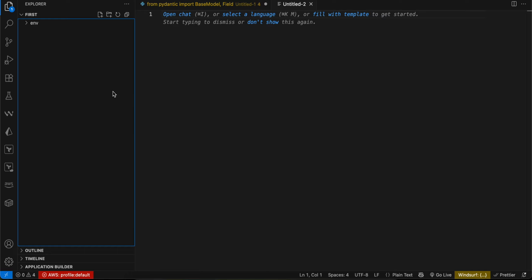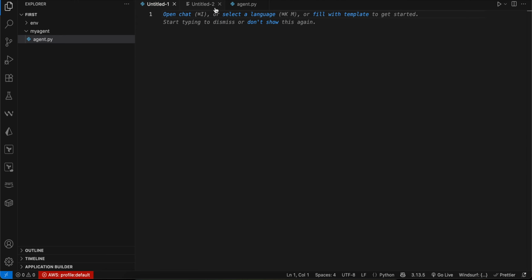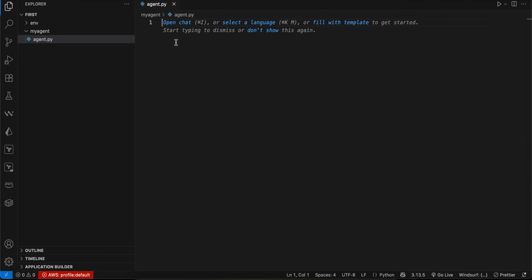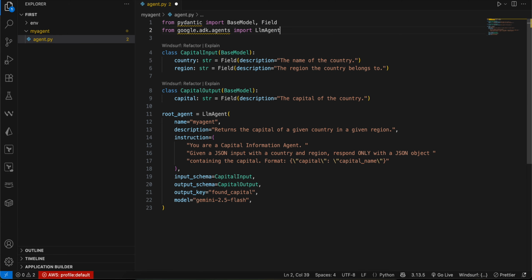In the meantime, I can create one folder called my_agent. The name can be anything, and inside this we'll create a file called agent.py. Then I'll copy paste this code. I'll close this and paste it over here. Now let's go through this. I know we have not installed all the libraries. We'll install the libraries in a second.